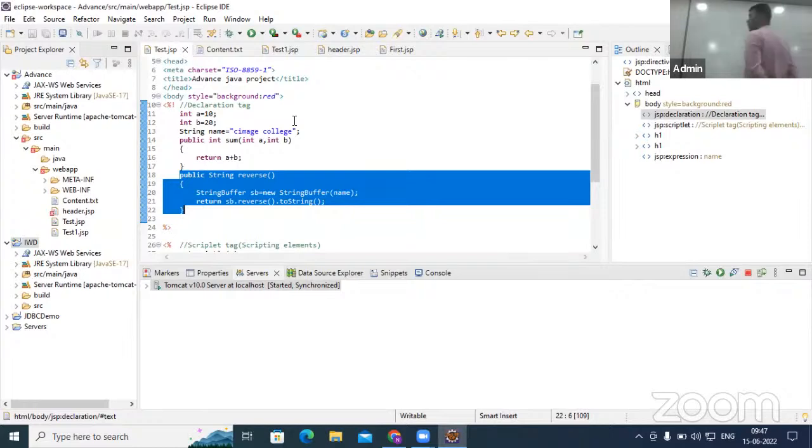Clear, everyone? Right now, the declaration part is done in this section. Clear? Now suppose all the things that are declared, you want to access it, or if you want to use them, then what will you do? Then we have the next tag that is called a scriptlet tag. So to use all these declarations, all these functions, all these variables, we need it.